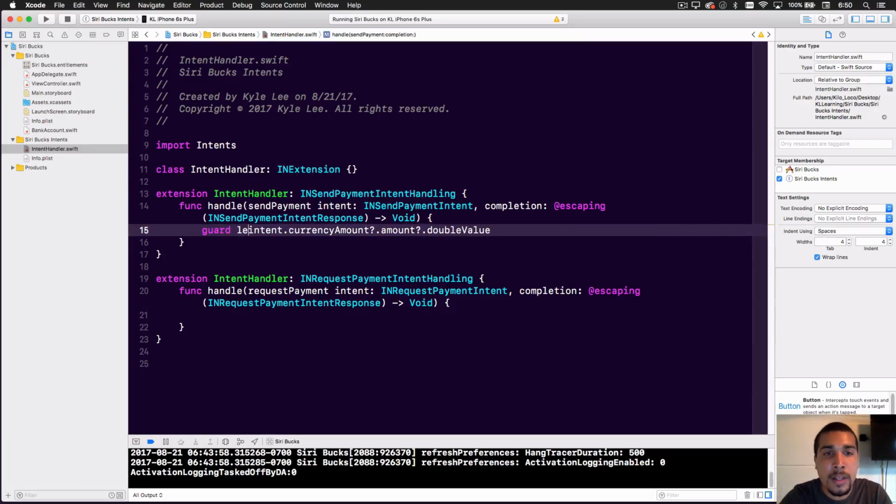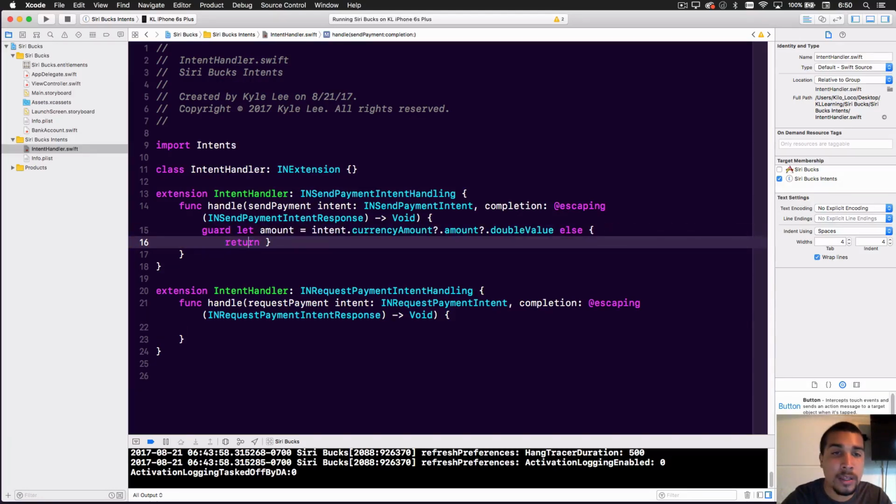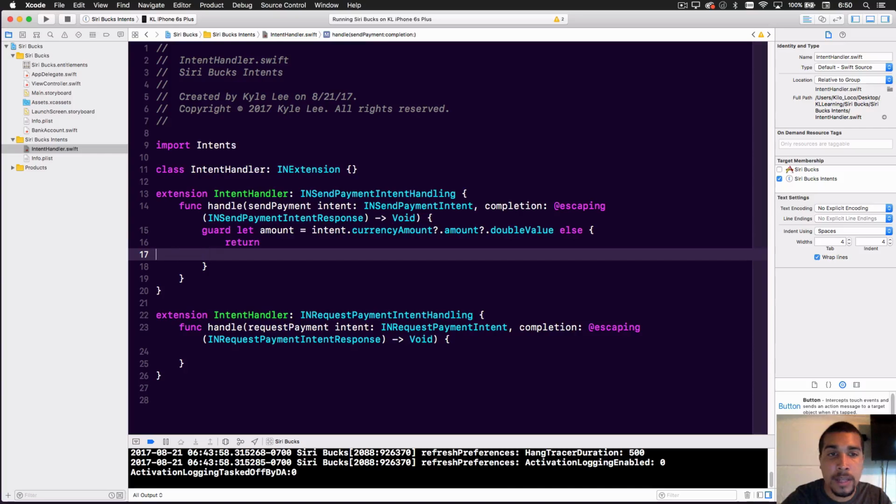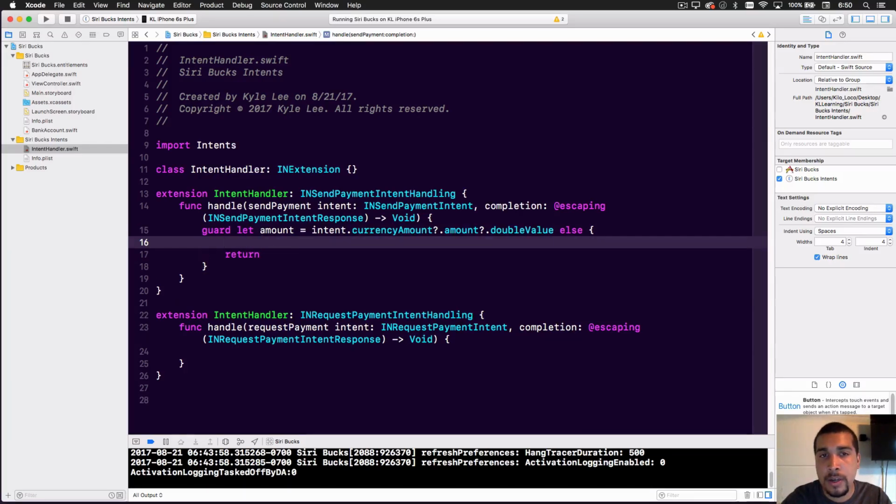So we'll do guard let amount equal this, else return. And you can't just do return like this, guys. You do have to do the completion, or else your Siri app will hang. So just make sure that you keep that in mind. It won't return. It'll be like, I'm sorry, or it'll be like processing, or I'm thinking, or weird stuff like that. So you do have to add in the completion, and then after it's done thinking, it'll be like, I'm sorry, I couldn't process that request, or something like that.